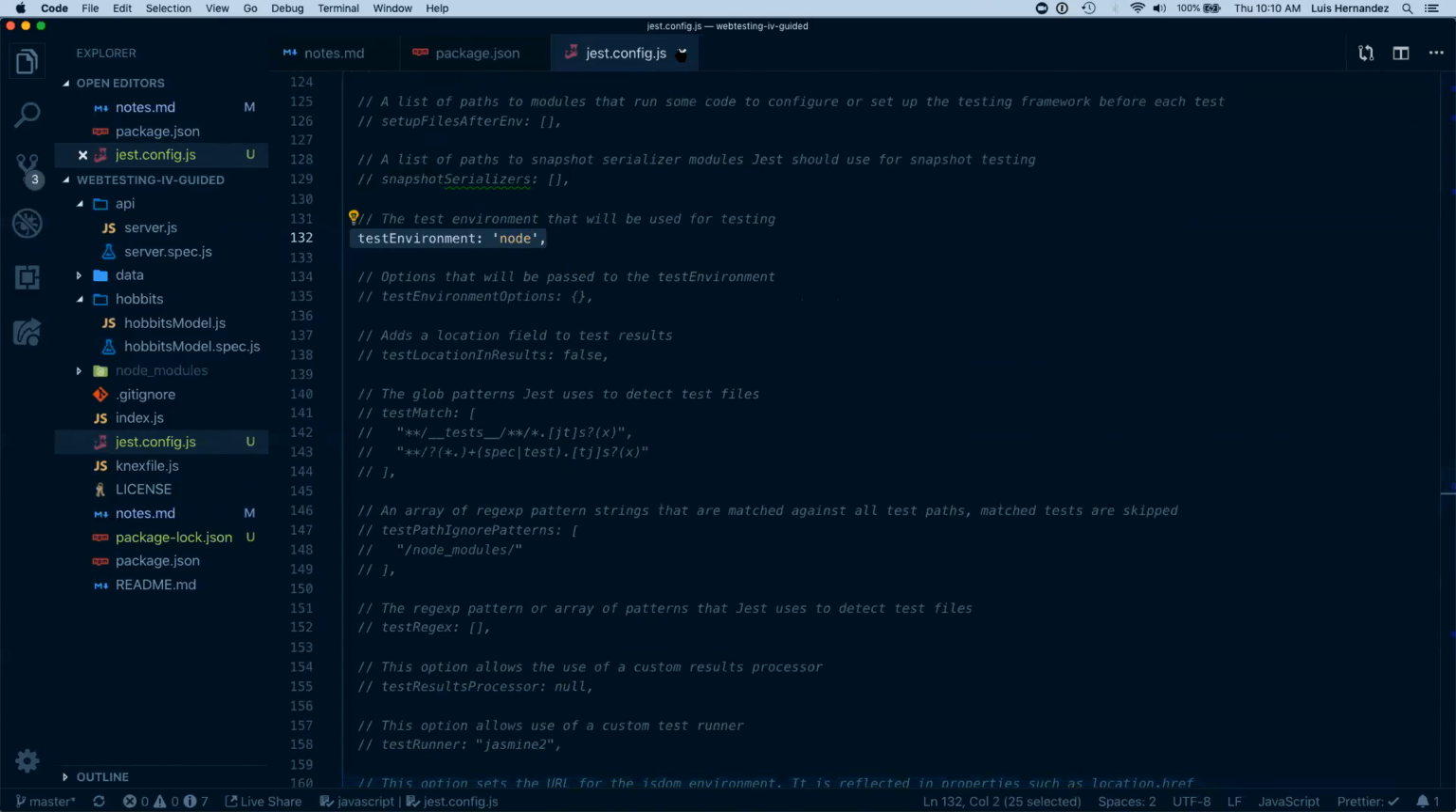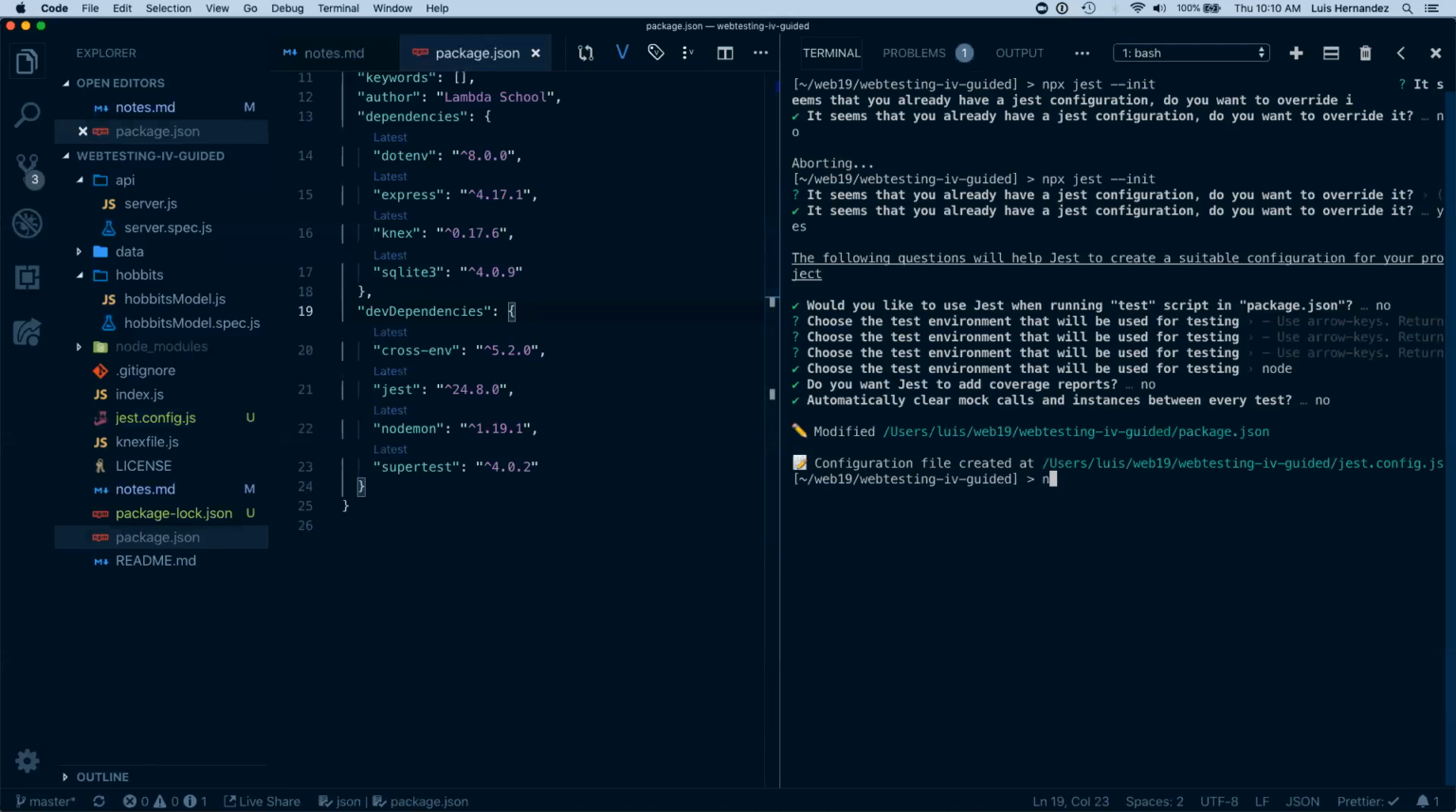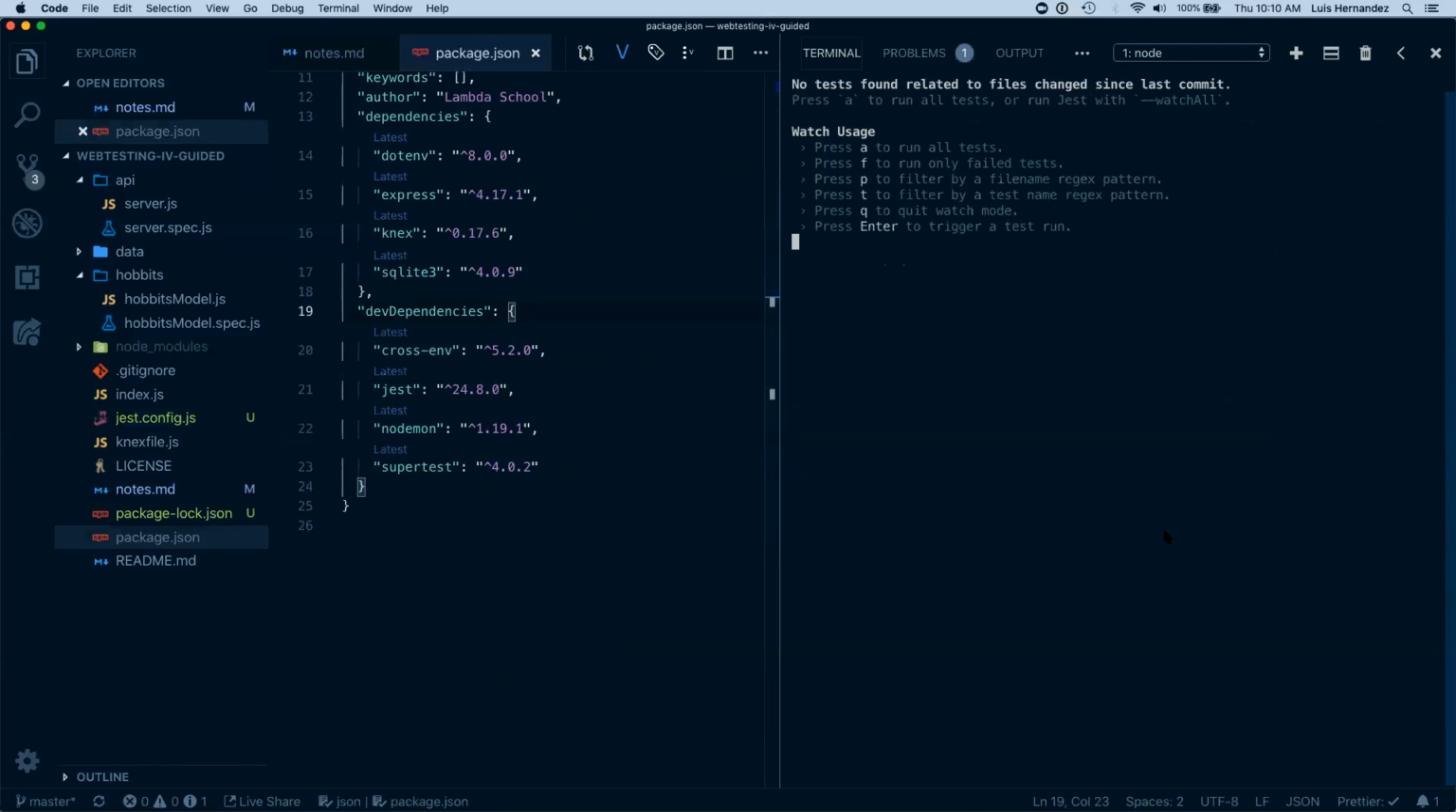That's set up. Now, when we run Jest, again, we're not going to see any changes. If we go and run our npm run test, there's no magic, nothing weird happening. It's just going to run the test normally.